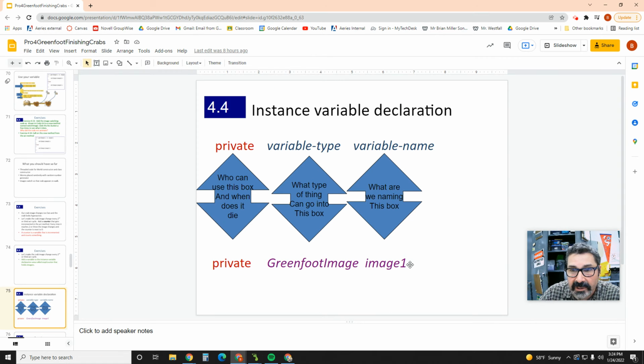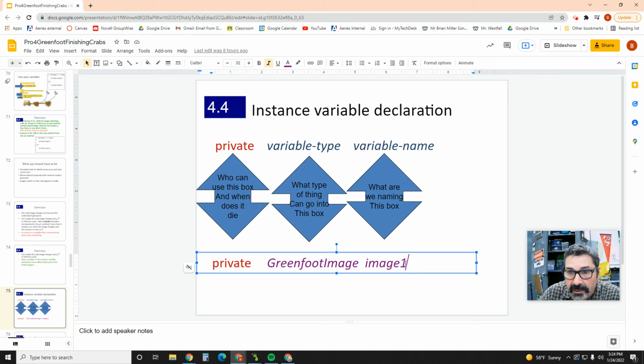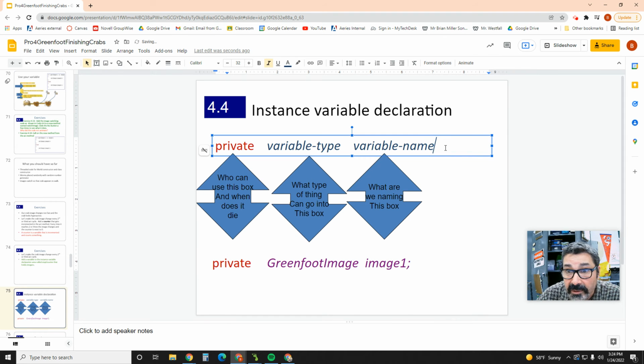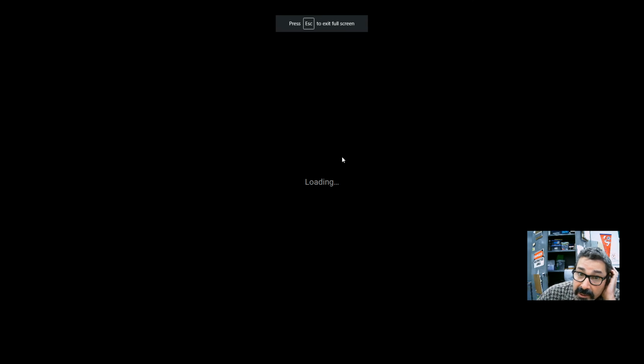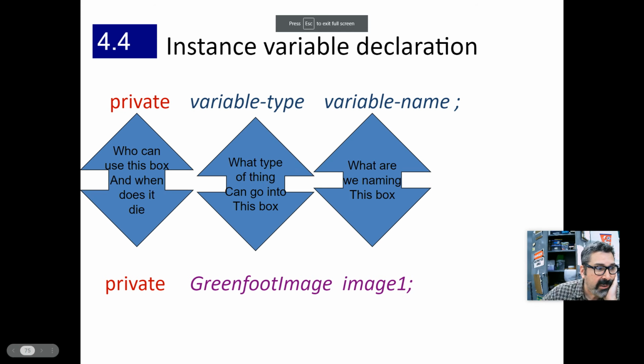Actually, I'm going to fix this. There should be a semicolon here. Okay, and then I'm going to do the same thing here. We're going to put a semicolon, because you always end it with a semicolon. Okay, all right, so basically, I'm not going to do it for you, but I'm going to show you.